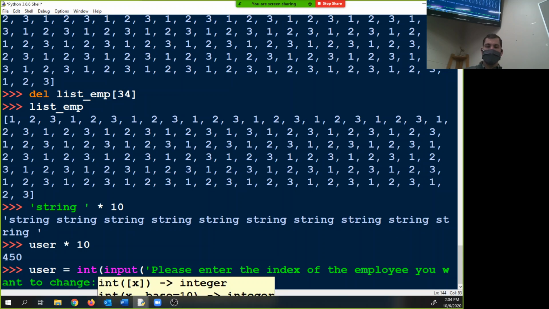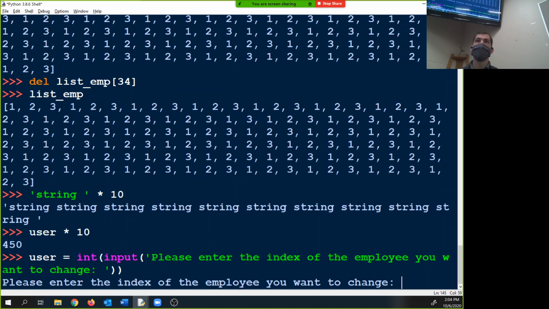Now, again, when you're creating your own code, you will have something better than just that. You will have a display. You will say, please enter the name of the employee, and you will use the name to change it. It'll be a little more fleshed out than just entering the index, because I don't know what index correlates to what person. You know what I mean? So I would type in 4.